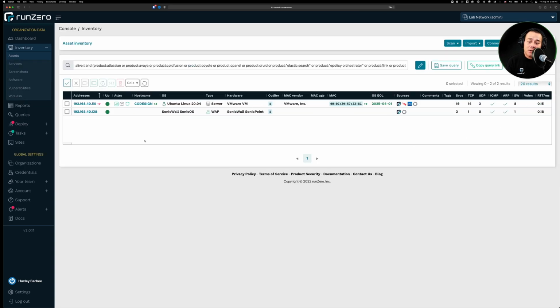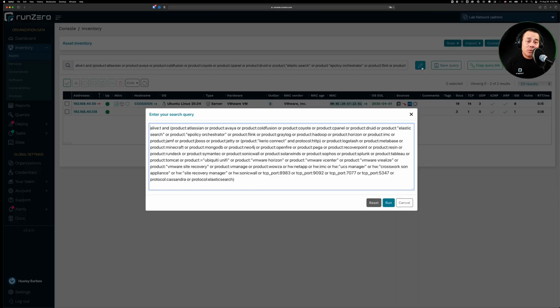And as you can see here, we do have two assets that are potentially vulnerable to Log4j, and I can click into either one of them to dig a little bit deeper. If you want to learn more about the query itself, you can click on that pen icon and see the query that was constructed by the runZero security research team.